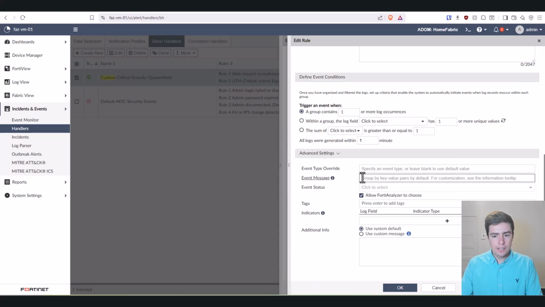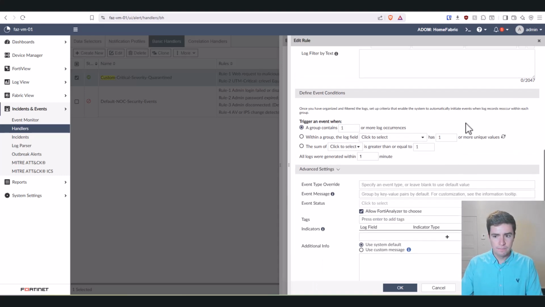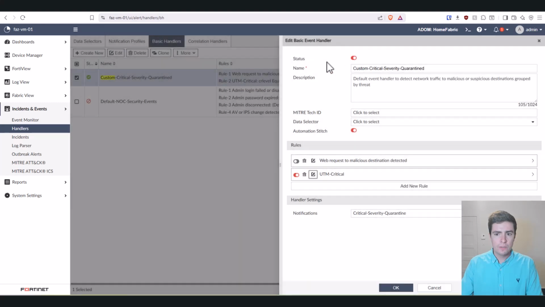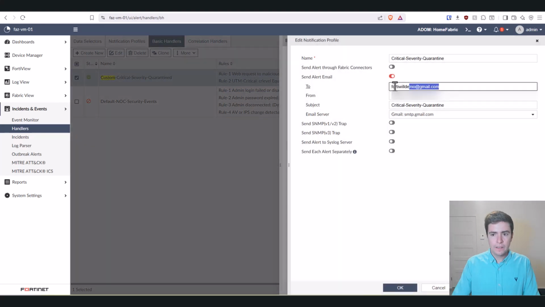Then here I've left everything by default. So we've defined that. Then the notification. How will I be notified when this handler is triggered? This is where I define my email. So for me, it's going to be an email. You could do SNMP or syslog alerts if you want to.